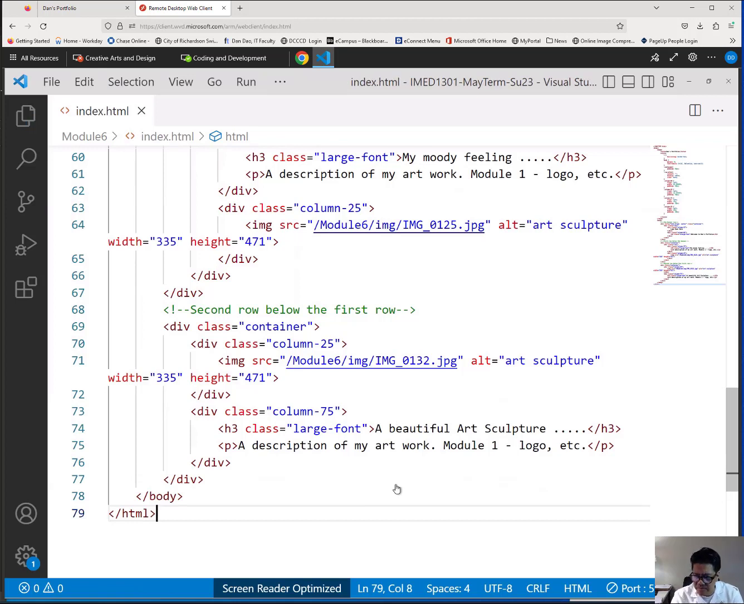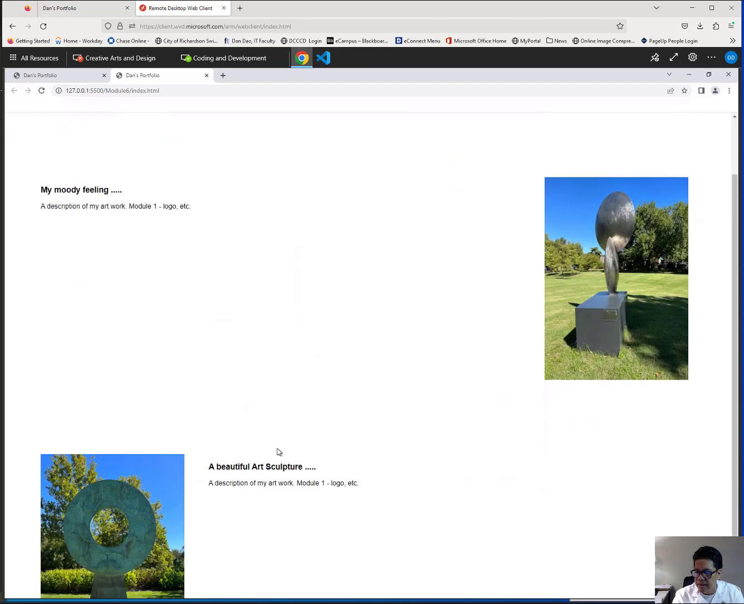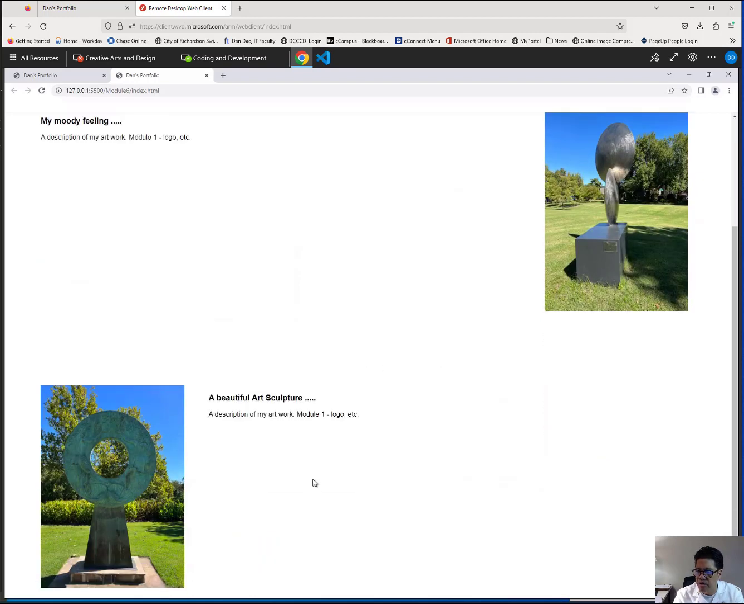Save this. Let's go to the browser. And you can see how this image got changed over here, right? And I changed this to a beautiful art sculpture, and I gave a description with that as well. Again, you can see this is the row that we changed. We changed it here as well. Again, you can make it a little closer. Again, the third row is going to be the same code as this first row. You agree? So the third row is this row that we're putting in right now.